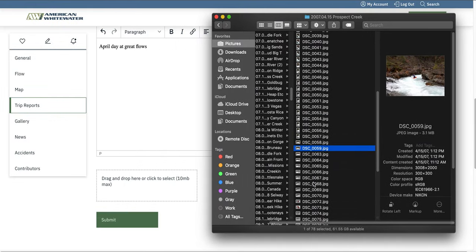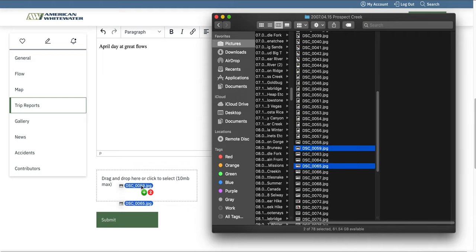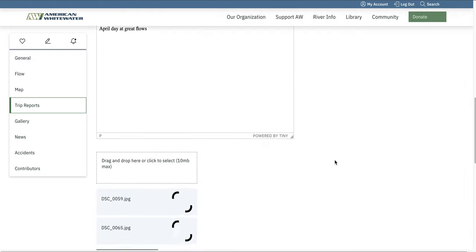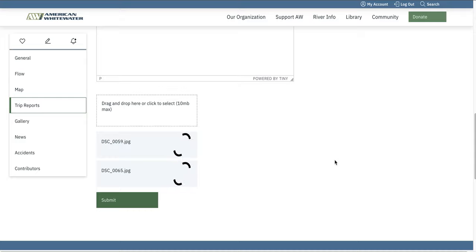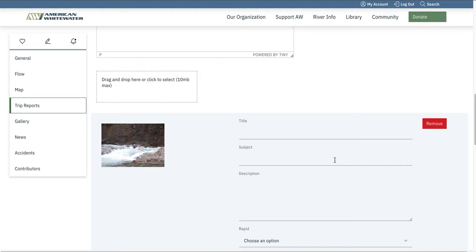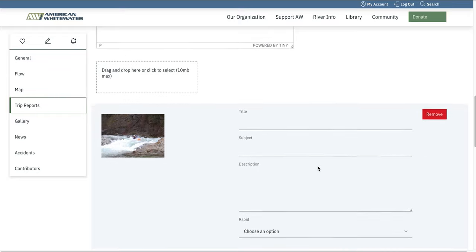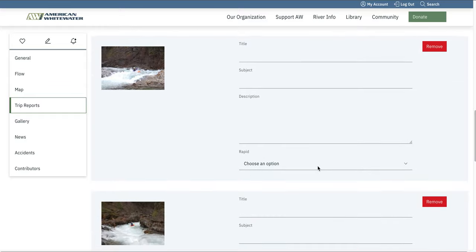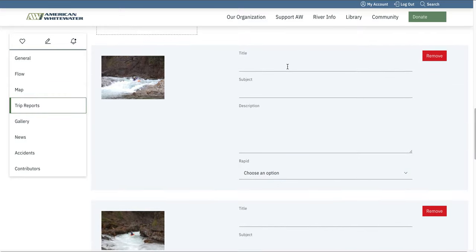I'll pick two. I'll use the command key to select two photos at once, and I'll drag and drop them. We would love it if you would pick only a handful of photos, but really it's all about quality. So we want good high resolution photos that capture a place, that tell a story about your day. And you know, we really like these. We can use them for all kinds of reasons for AW, to help promote these rivers.